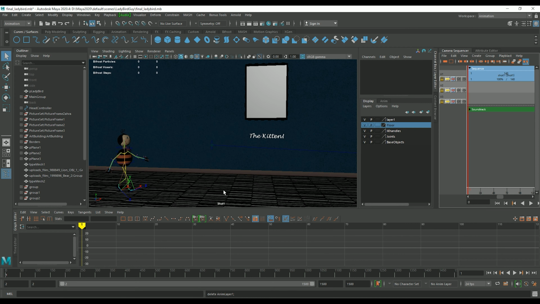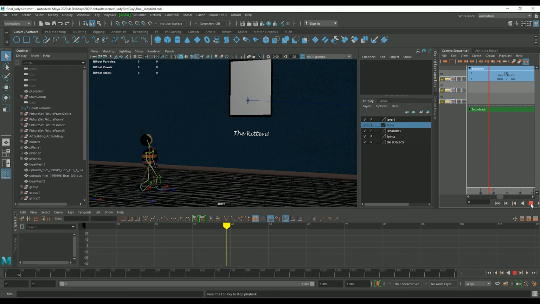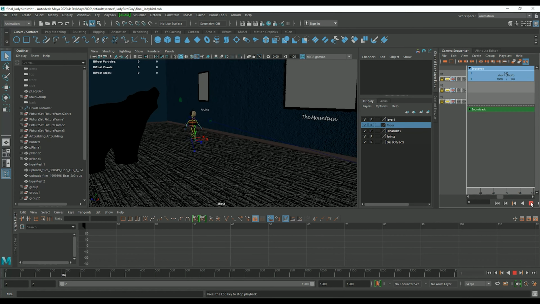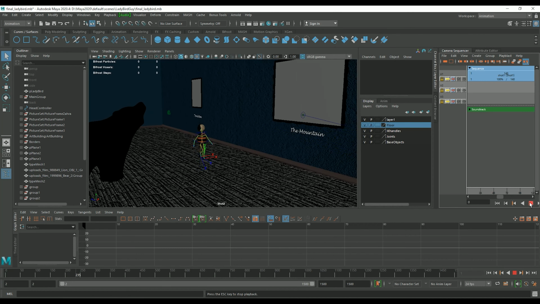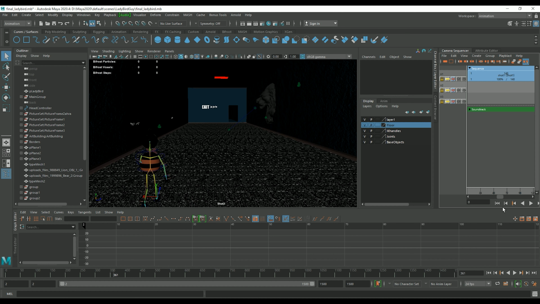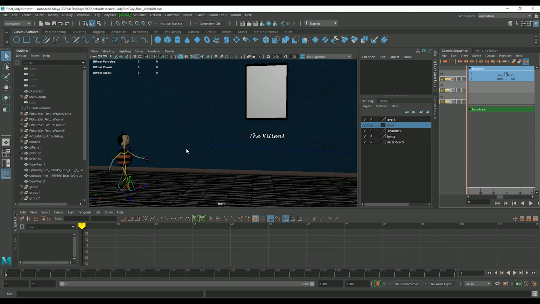Let's make a start. I've just opened up a scene file. Let me just play this animation. You can see that it's a funny looking character walking across the scene. Nothing spectacular. I know I'm not going to win any Oscars, but that's not the point. Let me just stop that and let's go back to the start.